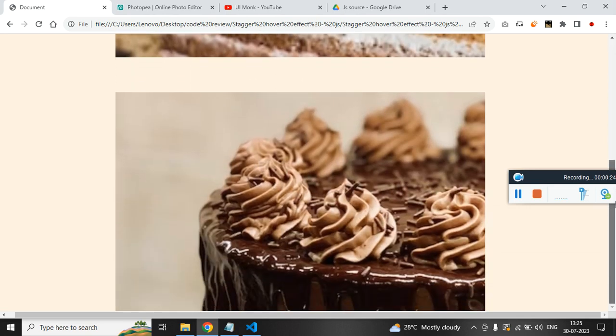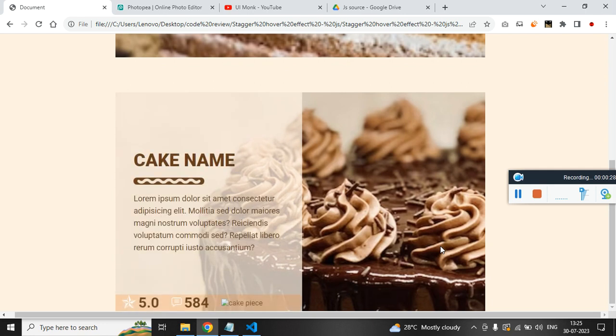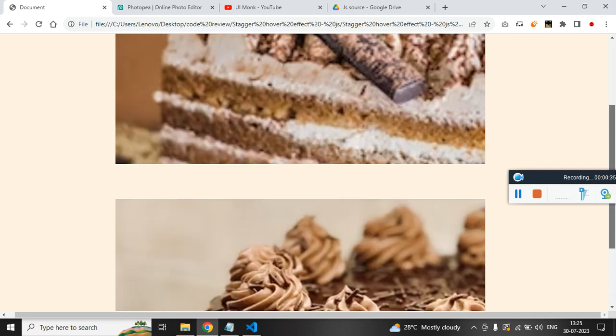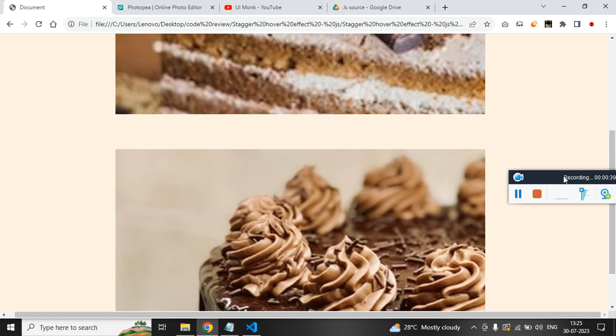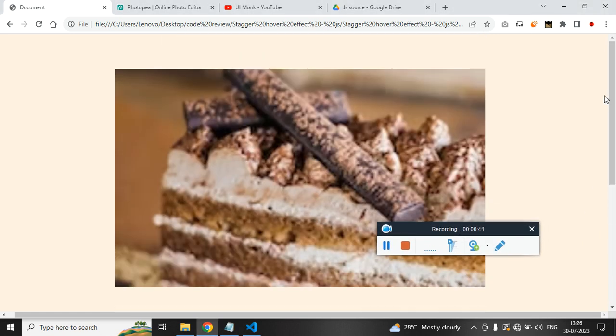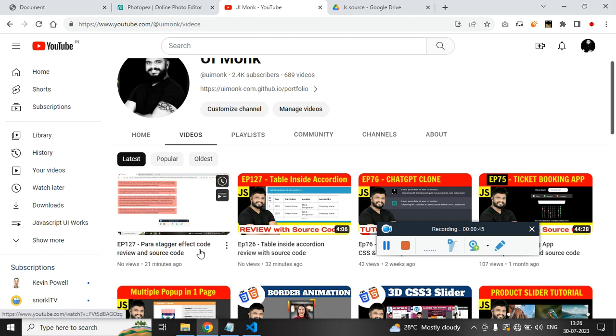So let me show the second section, the same thing. These two sections are created with single code. That means you don't have to repeat the JavaScript for each section. Now, for a better understanding, I would recommend you to watch my previous video, which is the paragraph stagger effect.